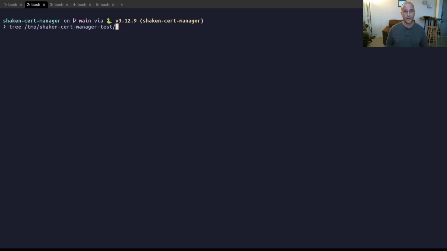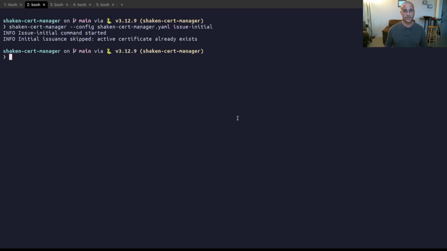The other thing to know is that the issue initial command is, like other commands here, basically idempotent. So if I try to issue another initial certificate and I've already got one, you'll see that it just skips it because there's already a certificate.